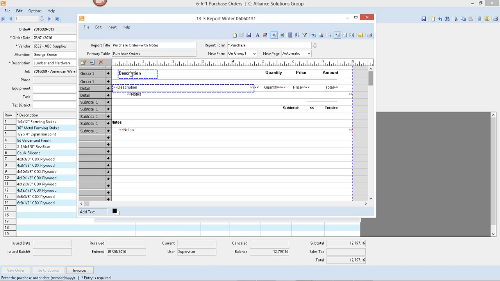But I notice they're not lined up anymore. So I'm going to right-click on it, align left position. Now, if I highlight them, they're lined up, but I'm going to move them over a little bit more. Okay. So I changed my report. I got rid of what I didn't want. I moved these over and lined it up.